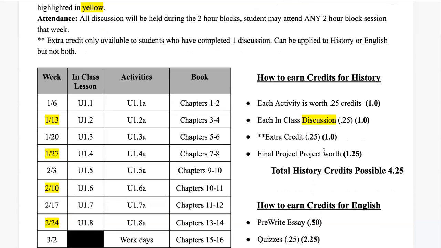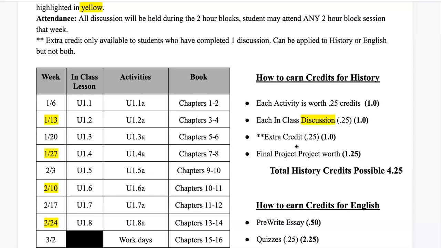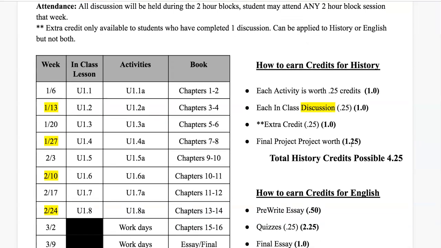In order for you to do any of the extra credits, since this is the skill we're working on for history, you need to complete 1 discussion. I get it, people don't like talking, I'm totally okay with that, but you need to complete 1 discussion because that's our academic goal as a class. And then you can do any extra credit. The extra credit can count towards history or it can count towards English. It's your choice. And then your final project is going to be worth 1.25 credits, for a total possible of 4.25 credits if you take all the extra credit for history.